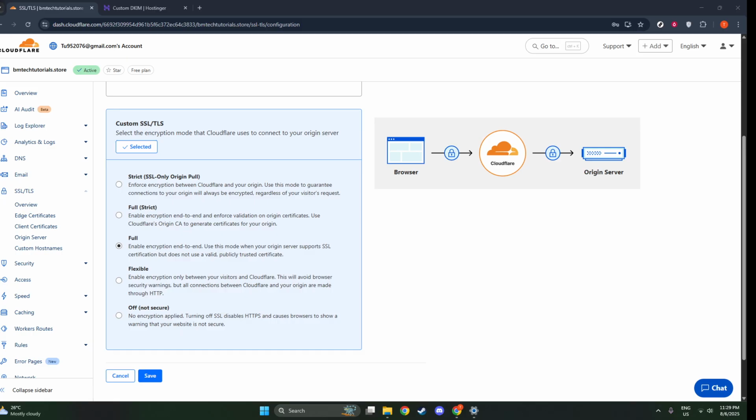server. By choosing the right SSL mode, you can significantly enhance the security posture of your website. Whether you go with Full Strict or Full, you'll be making your site more secure for visitors in just a few clicks. That's it for today.